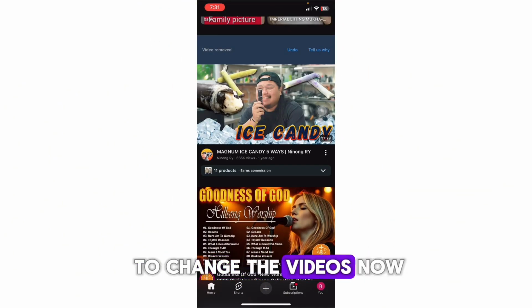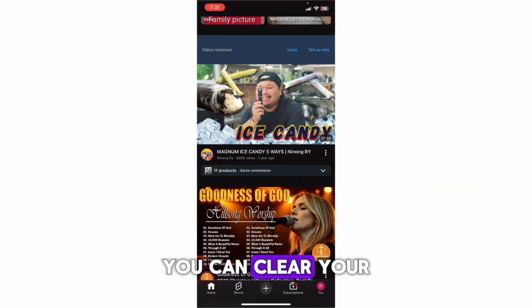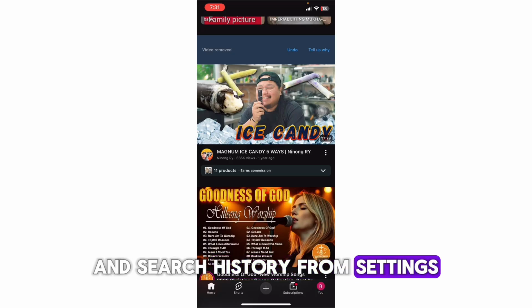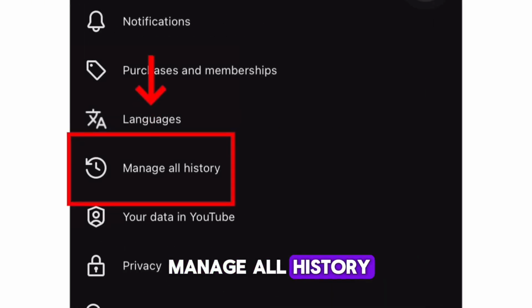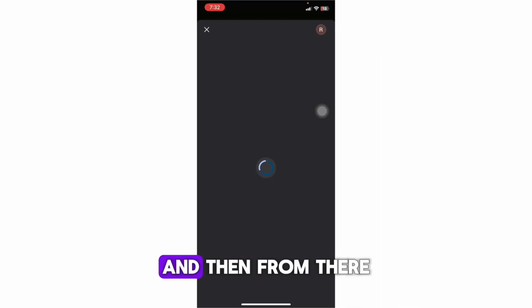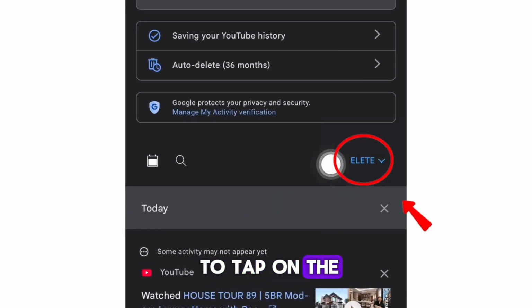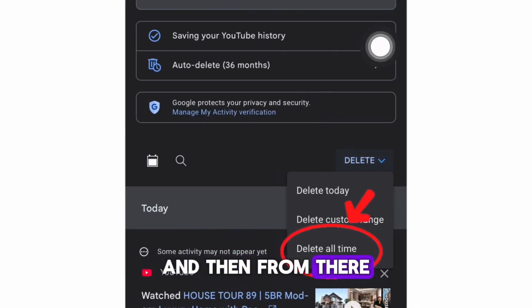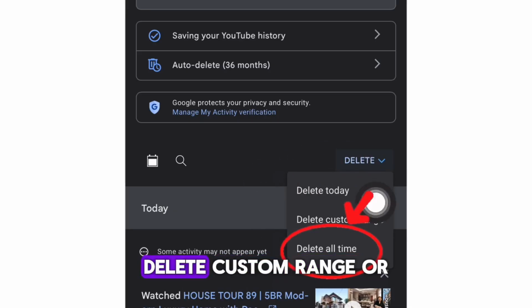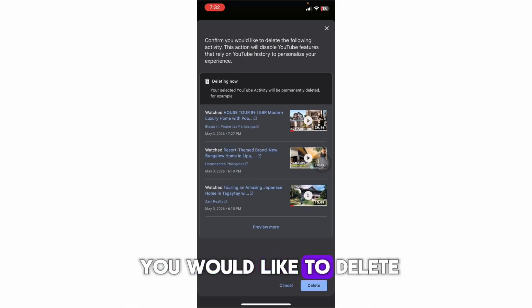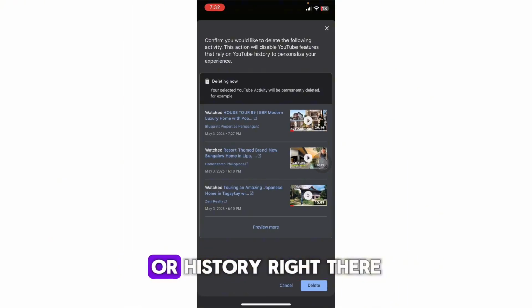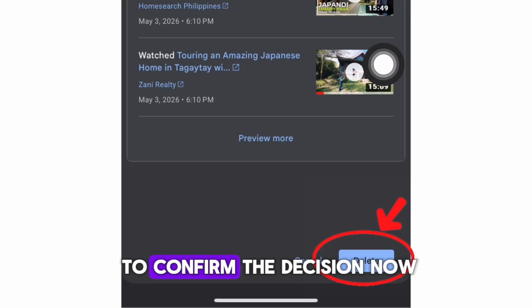Now for a full hard reset, you can clear your entire watch history and search history from settings. So you can just tap on your profile icon once again, and then we're just going to head back to manage all history that we have gone through earlier. And then from there, we are just going to tap on the delete icon right here. And then from there, you can choose whether you want to delete today, delete custom range, or delete all time. But since we want to do a hard reset, we can just click on delete all time right here and then confirm that you would like to delete all of the following videos or history right there. Just click on delete to confirm the decision.